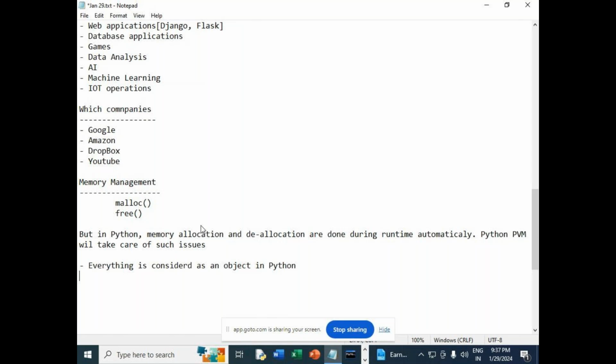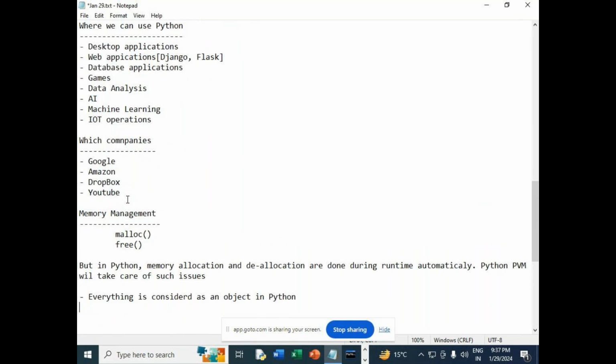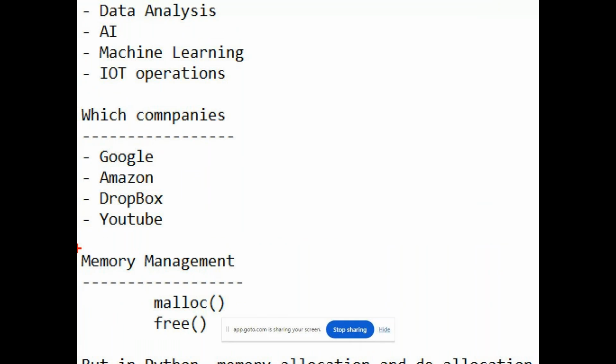So if a common question asks why you are going for Python for data analysis, the reason is the lot of features we have in Python, plus the biggest advantage, memory management. Not only this, we have other advantages also, like garbage collection. As I go further, I will discuss these things.